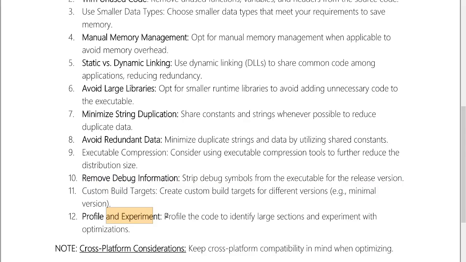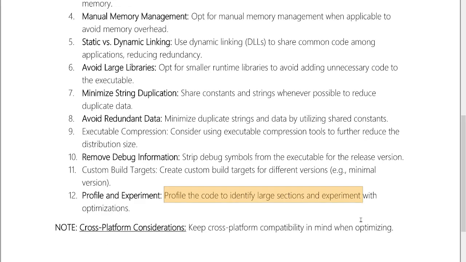Profile and experiment. Profile the code to identify large sections and experiment with optimization. So you use ifdef and definitions within your program. These are instructions for the compiler to include or not to include your testing part of the program. If it is a test build, of course, you supply the -D and the constant name from the command line, which all C compilers do accept. And if that is available, certain code is inserted or stripped off depending on your need.